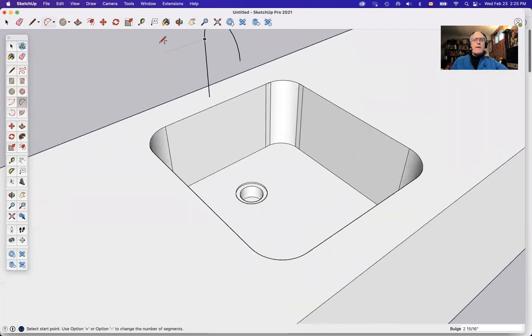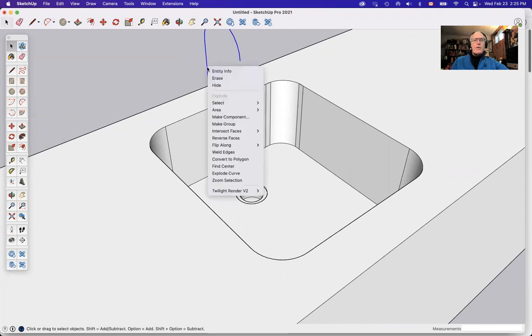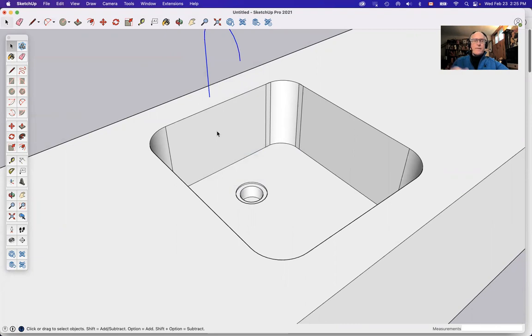So now what I want to do is, I've got two lines here, right? I've got that line, and I've got that line. So I'm going to collect those two lines, shift click, and then I'm control clicking or bringing up my right click menu somehow and getting to weld edges so those two become one.